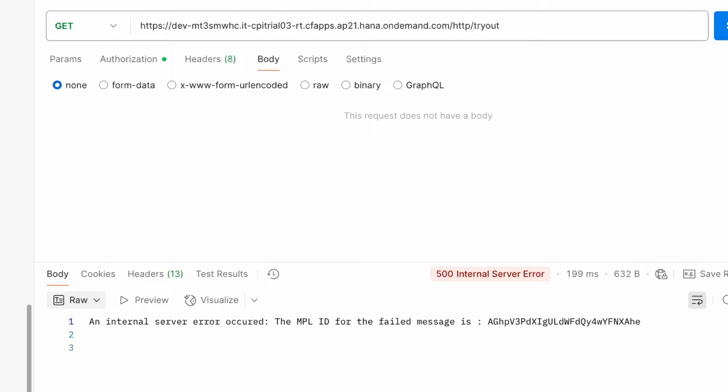As we can see, it gives a very generic error saying an internal server error occurred with just the MPL ID of the failed message without providing any error details. Now let's go back to our iFlow again.